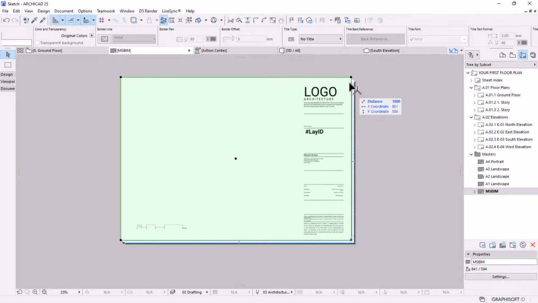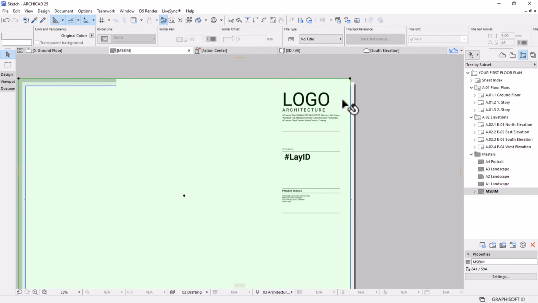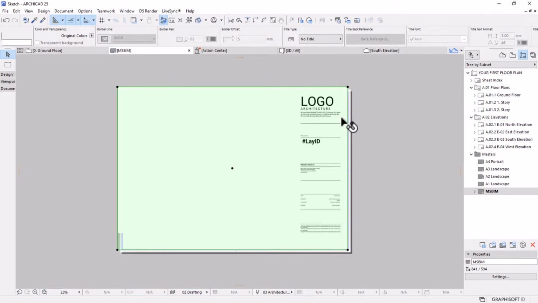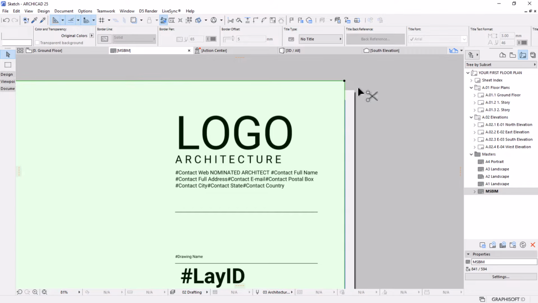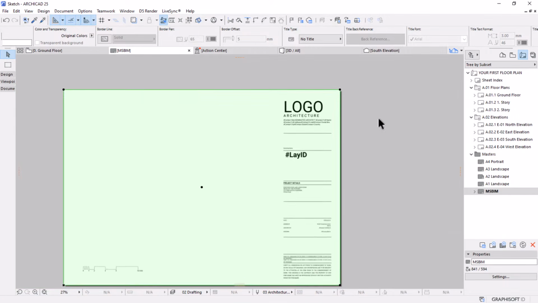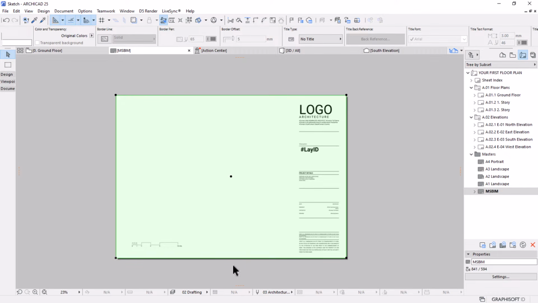But I believe that because you see the edges of this, I can align it with the paper instead of the margins. Okay, let's Control D again and then let's place it there. Perfect. I think it's now perfectly aligned, as you could see.